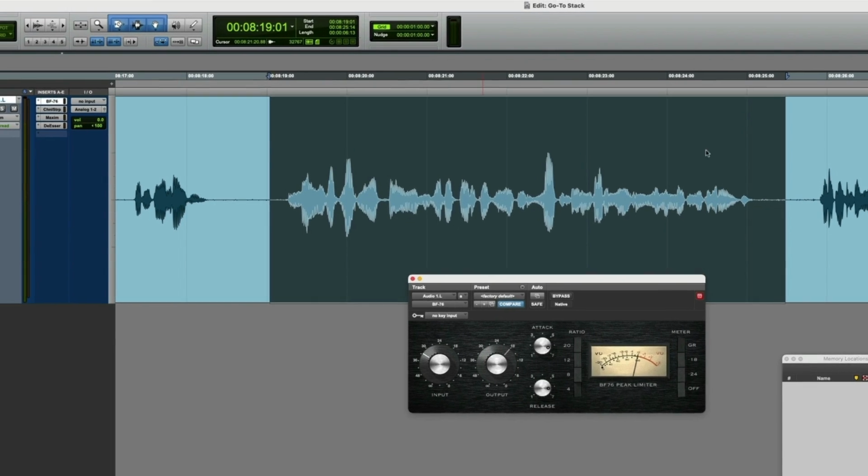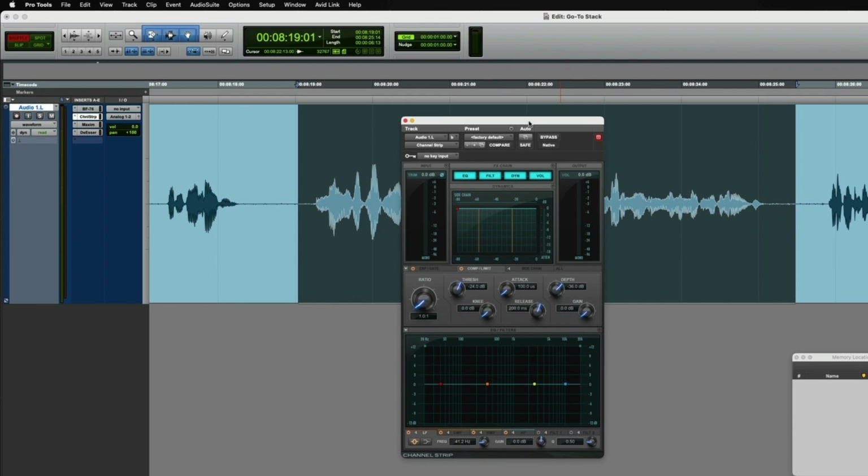Cool. Okay. Now this is the channel strip in Pro Tools. What the channel strip is, it's a 3-in-1 combo.